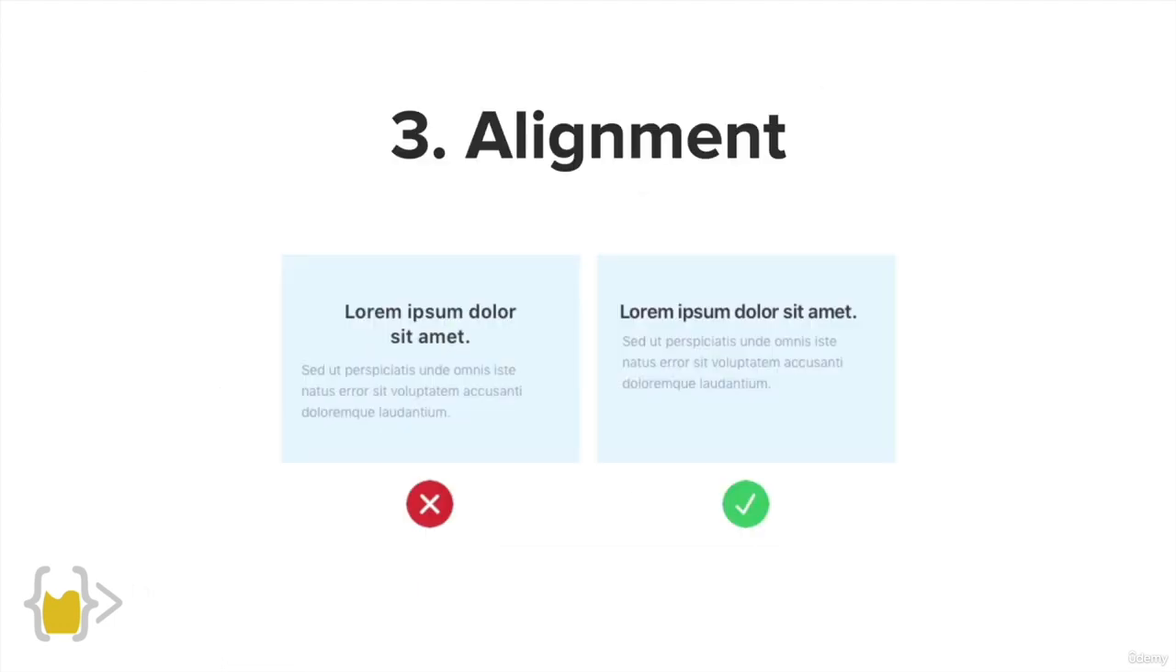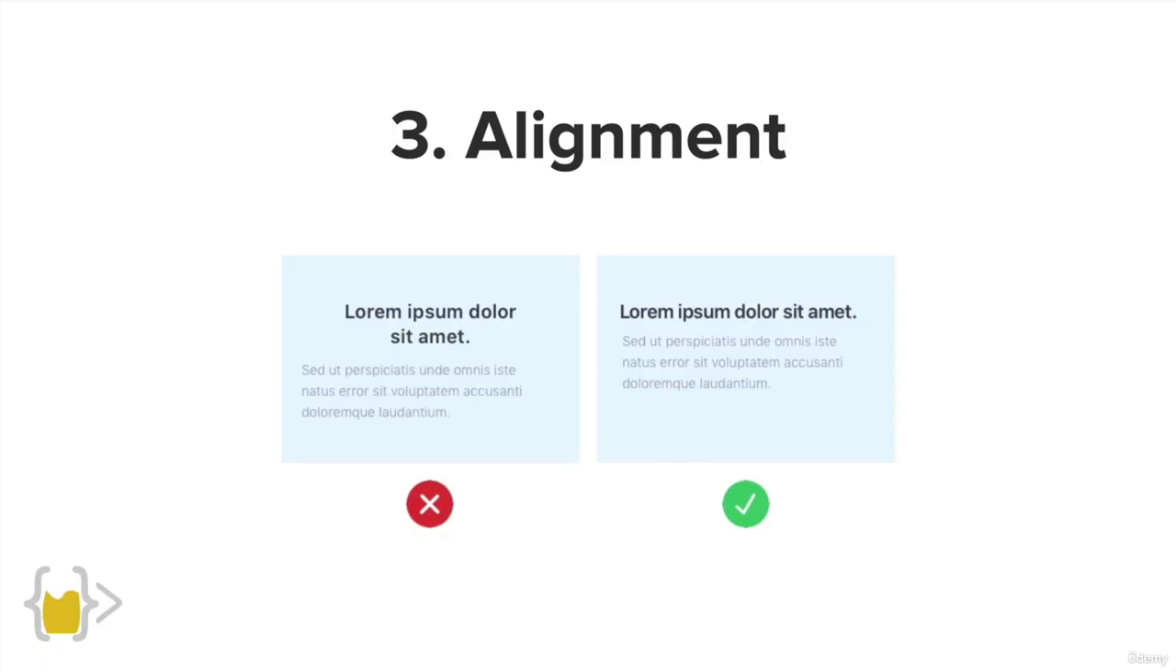Now, another thing I want to talk about is alignment. This is to do with how you position each of the elements on the screen relative to each other. So take a look at the example on the left. The top title is center aligned, whereas the body text is left aligned. And it makes it look a little bit awkward, like they're not really meant to be together.